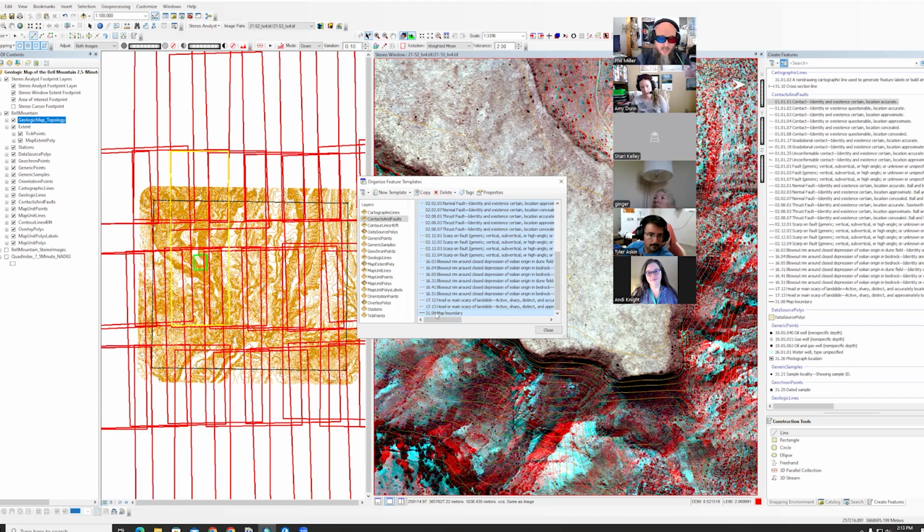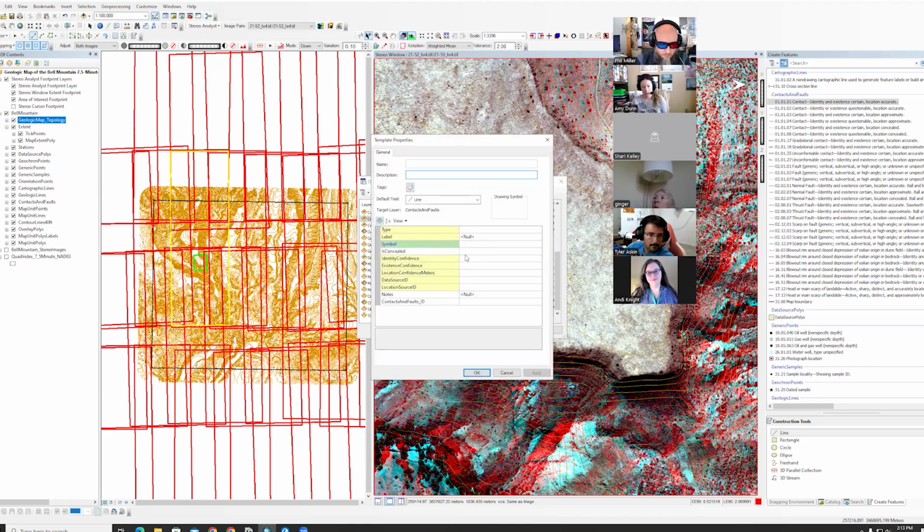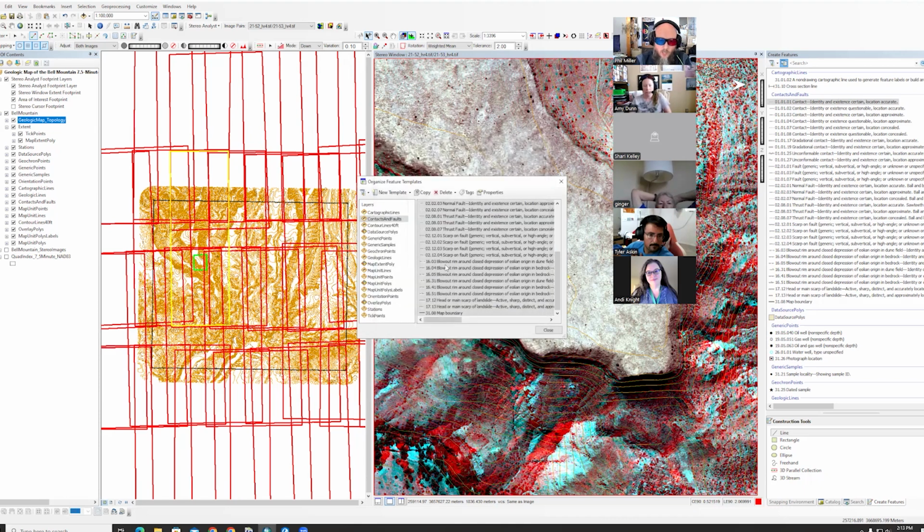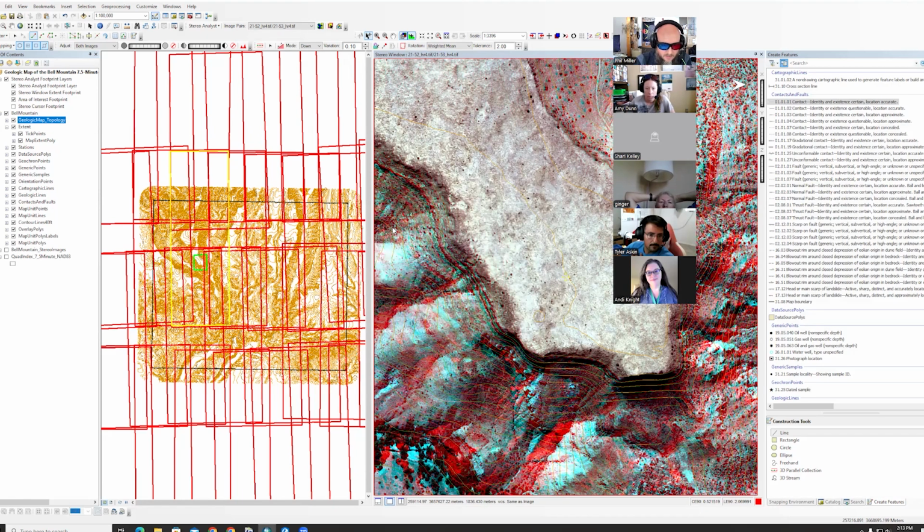So I'm going to demonstrate that again. I selected all of the contacts and fault features that we want to create, right click, properties, and now I can bulk designate my data source ID and my location source ID. Once we go through the process of, again, configuring all of these, you can ignore the contour lines.